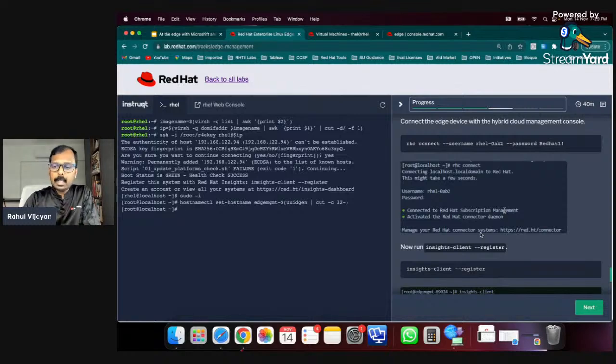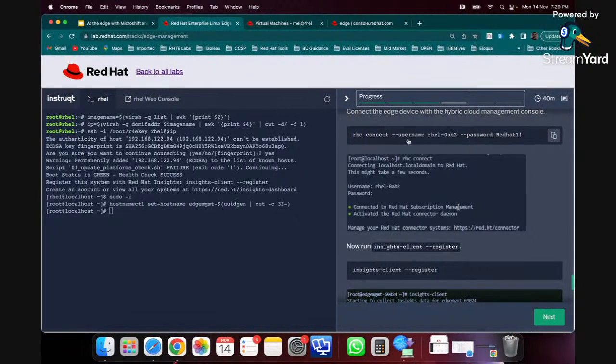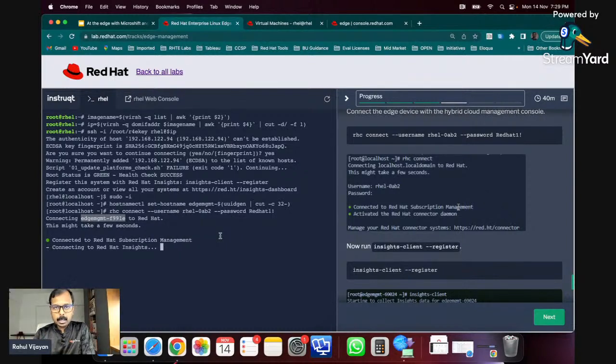After that, we are connecting the edge device, rhc connect, using our credentials. We are connecting our edge device to the hybrid console. And this is the name of that edge device which we created after the hostname change. So we are using a command to connect our edge device to the hybrid console so that later we can manage the edge device from the graphical user interface itself.